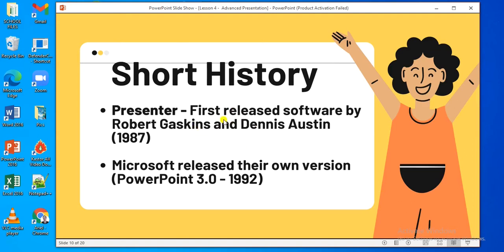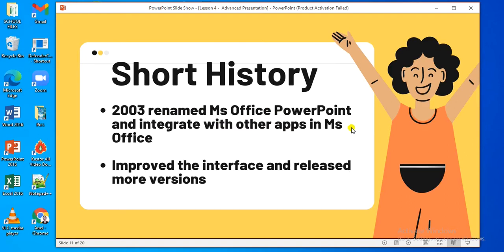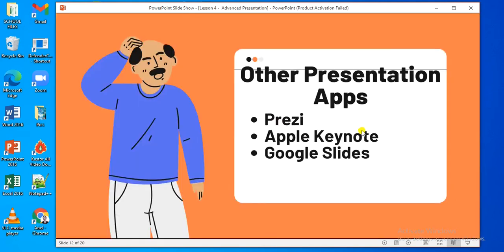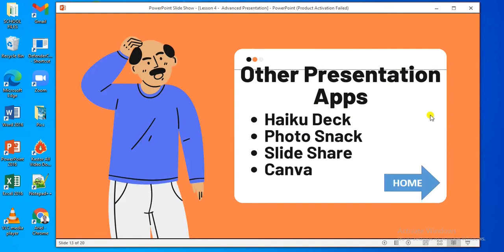That was 1992. Now, in 2003, they renamed the software MS Office PowerPoint. That's where we started to use Microsoft Office PowerPoint, definitely integrated into MS Office. They also improved the interface and released more versions. So what are the other applications here? We have Breezy, Apple Keynote, Google Slides, HyperLink, PhotoStack, SlideShare, and Canva. These are other applications to choose from whenever you create your own presentation.